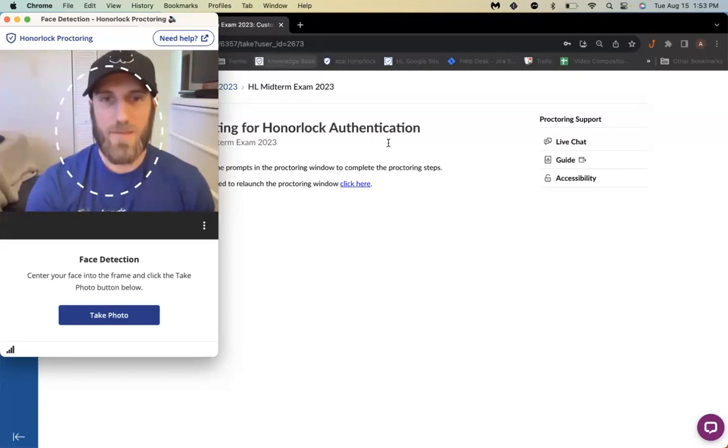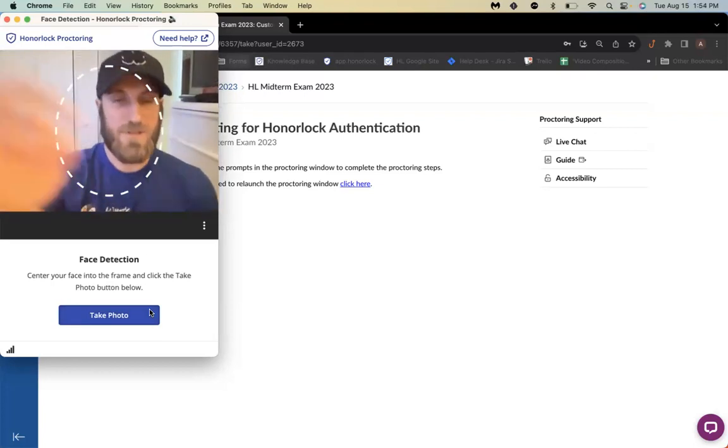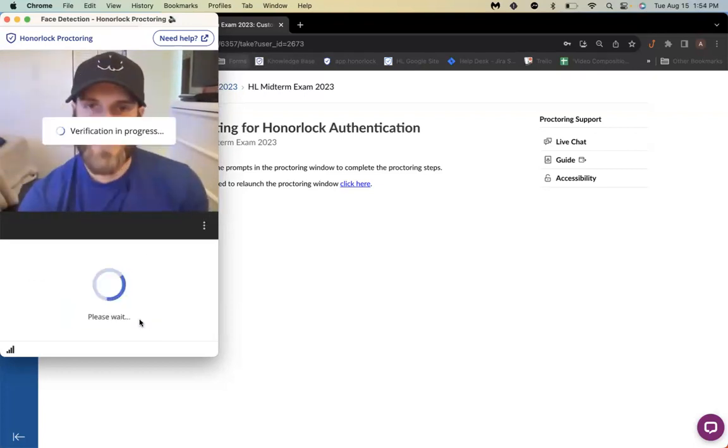So we have a question here. Do they have to take it through the Honorlock tab, or can they launch it through modules? So no, they do not have to go through the Honorlock tab in order to launch their exam. They can launch it anywhere else within Canvas that it's available. All right, so in order to take the student photo, I'm just going to line myself up within the silhouette, click on Take Photo.